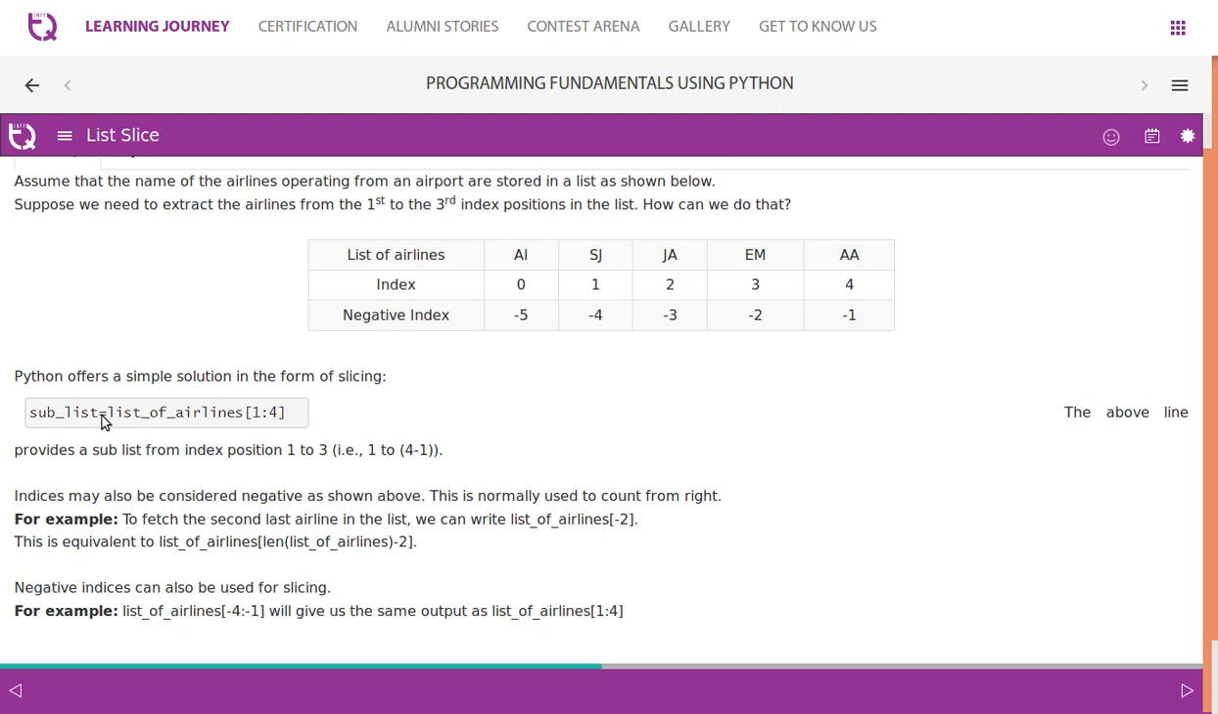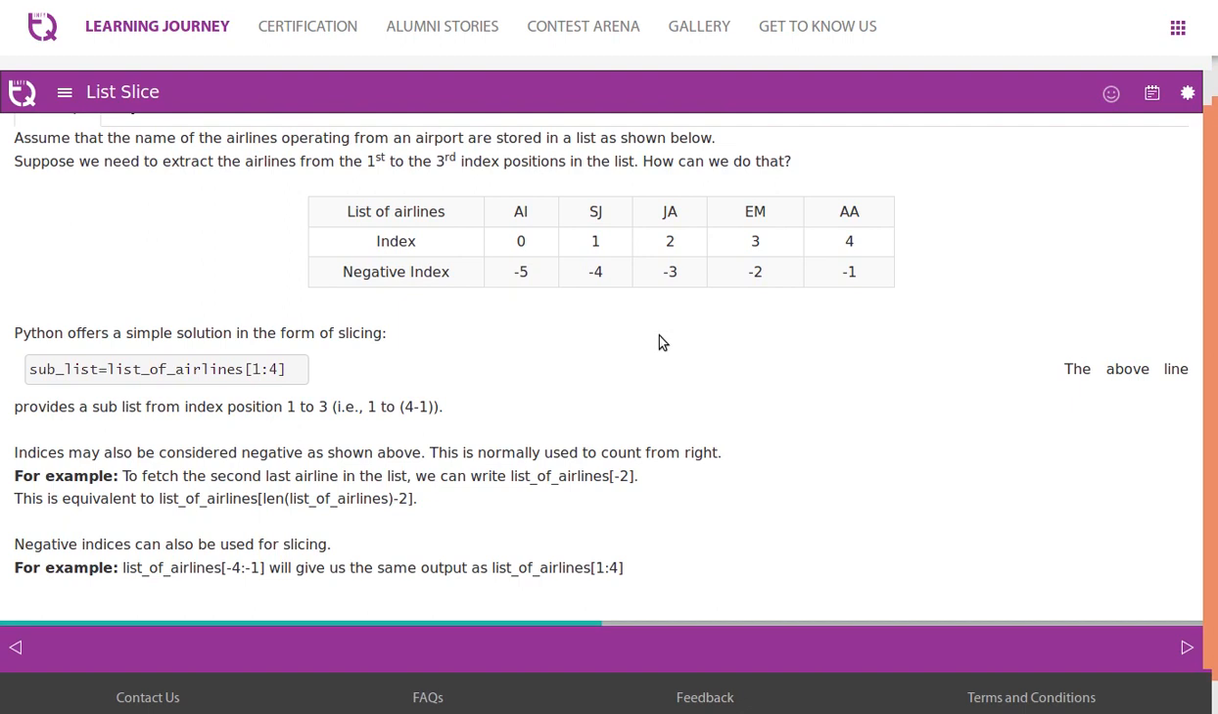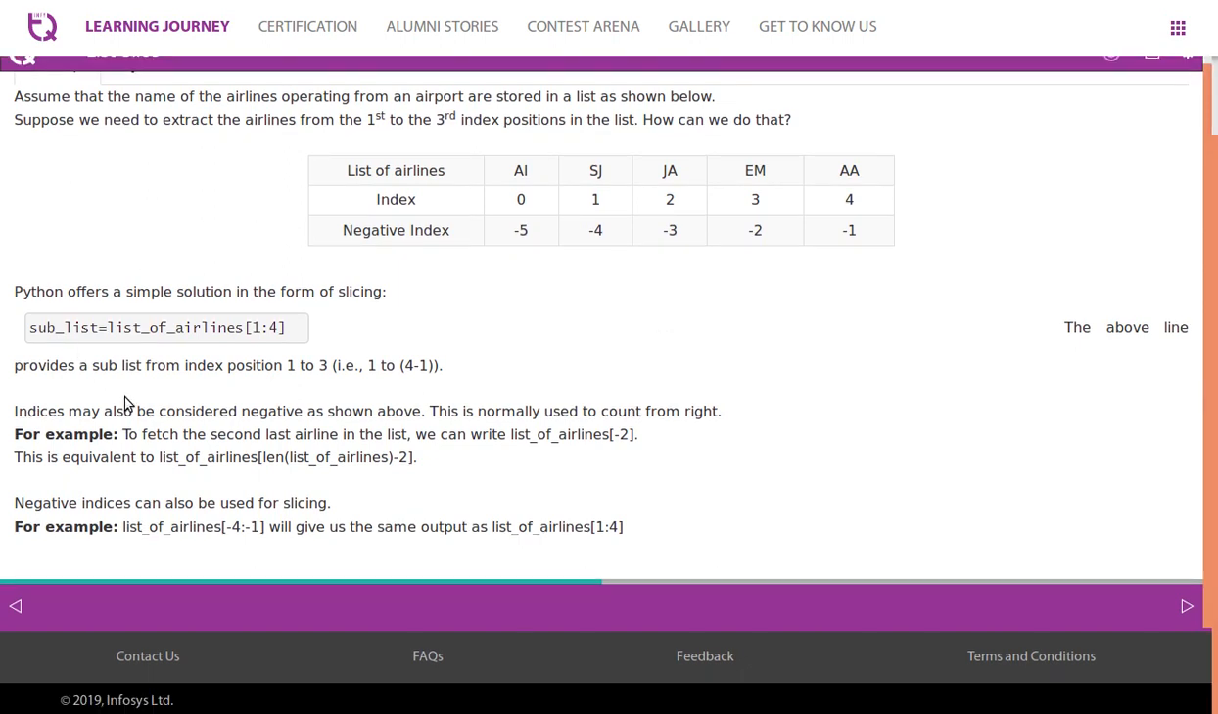We can create a sublist. Sublist is equal to list of airlines 1 colon 4. If you say 1 colon 4, it takes 1, 2, 3. Remember, the first one is always inclusive and the last one is exclusive. So it gives us values from index 1, 2, 3. These three elements we will get. The above line provides a sublist from index position 1 to 3, that is 1 to 4 minus 1. As I said before, the last one is exclusive.